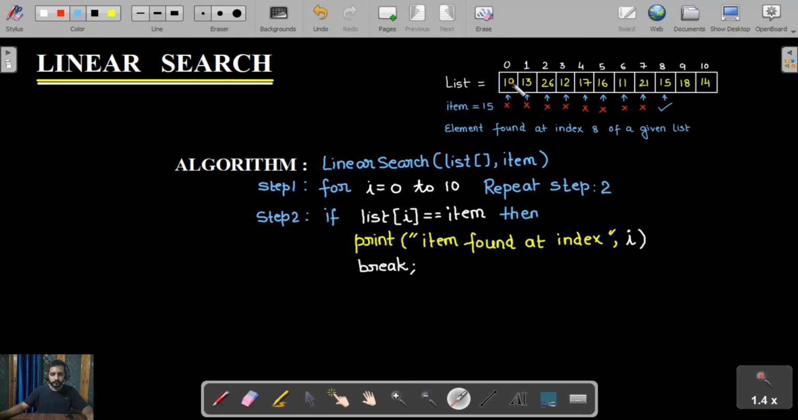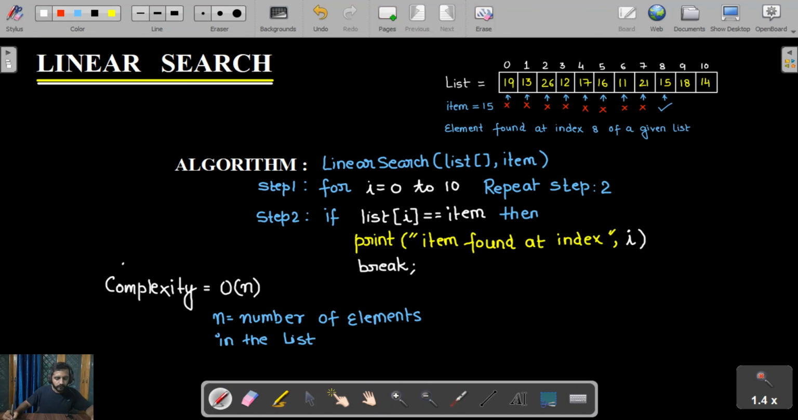In the worst case, what may happen is that the element is not found in the list. In that case, we have to search for all the elements. We have to visit all the elements once, just for the sake of comparison. In this case we are having 11. In general, we may have n elements in a list. So we can say that the complexity of linear search is order of n, where n is the number of elements in the list. So this is all about the linear search.